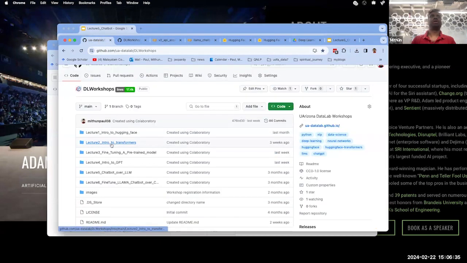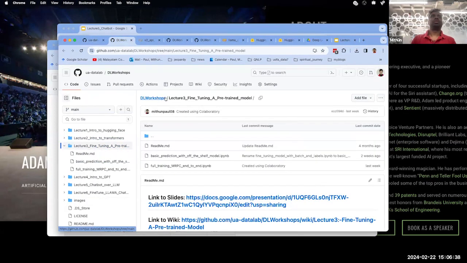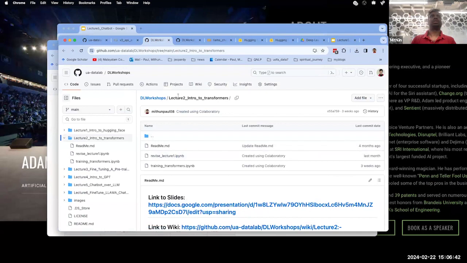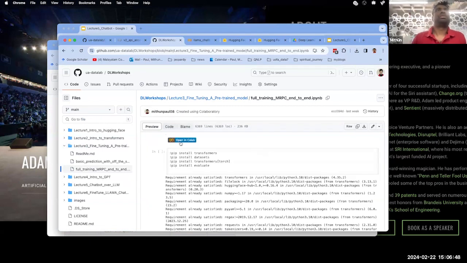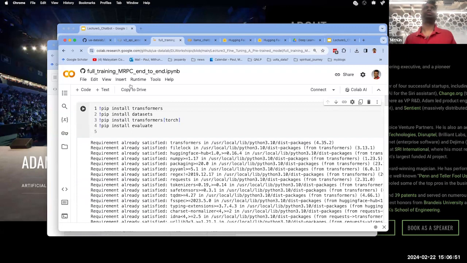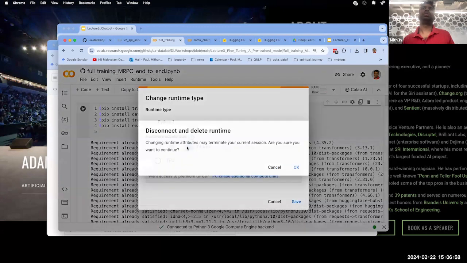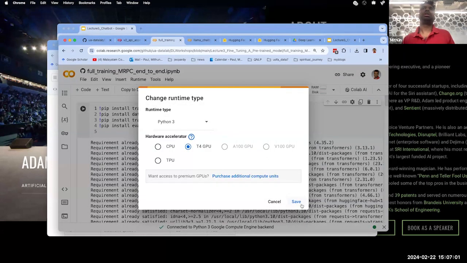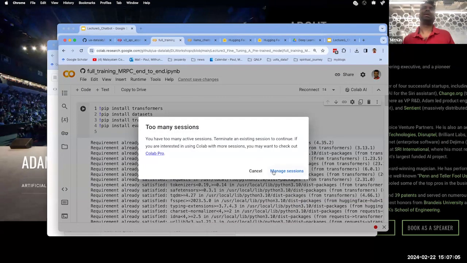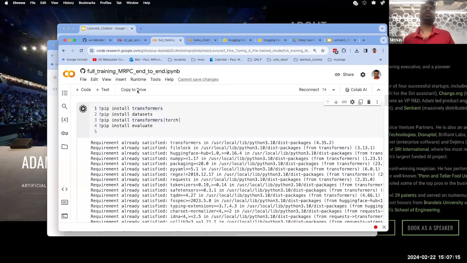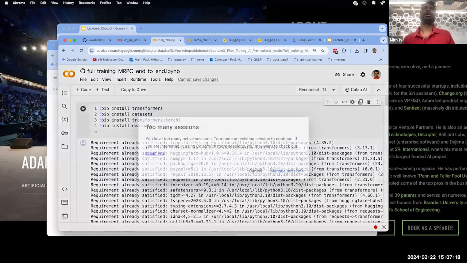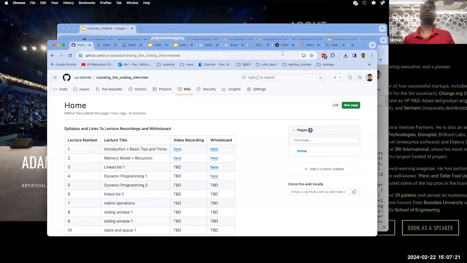Meanwhile I'm going to find where we did the MRPC one. Here. All right, full training MRPC, that was lecture 3. Open in Colab. Here also I am going to change runtime type, give it the T4 GPU, and Python 3 is good. And this is the code if we saw again. All right, what is going on? I probably have open stuff somewhere.